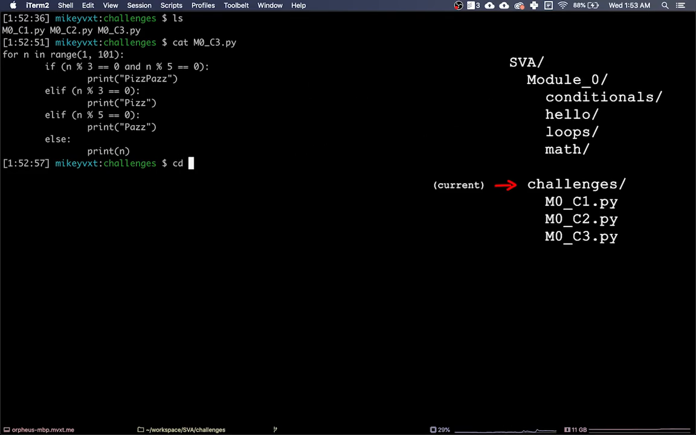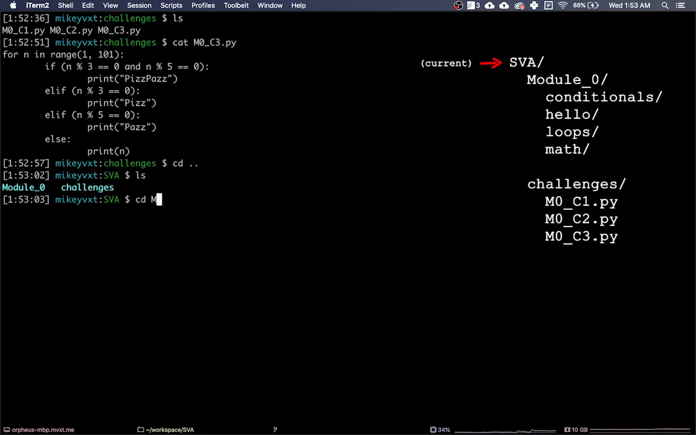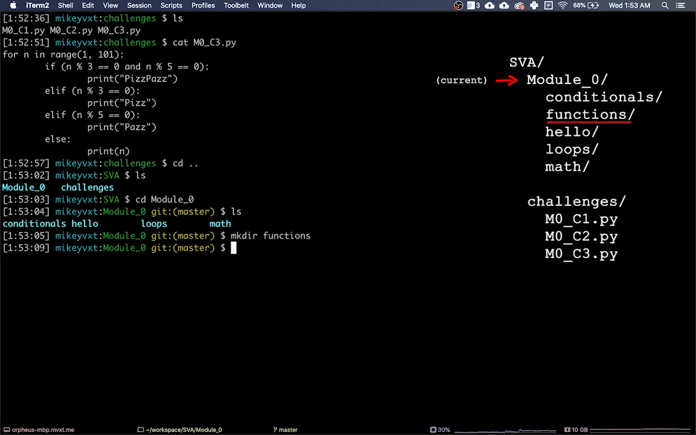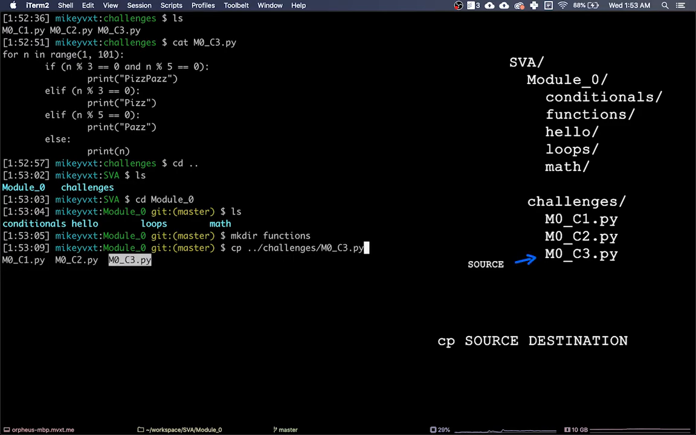To get started, I'm going to create a new folder in module_0 called functions, and then I'm going to teach you a new command. cp, short for copy. cp takes two arguments. The first is the name of the file you want to copy, and then the second is going to be where you want to copy it to. Keep in mind that these arguments have to be direct paths to the source and destination, and so your arguments might look a little different than mine.